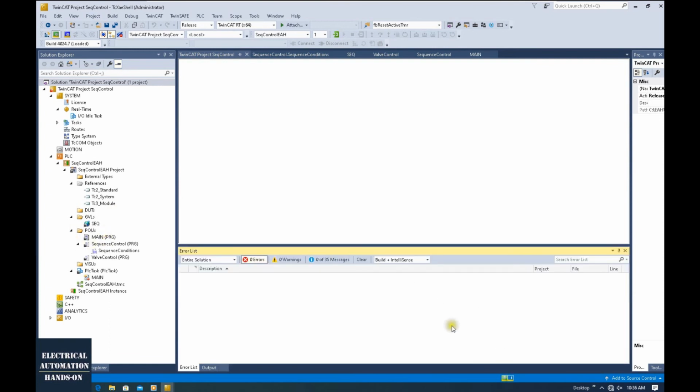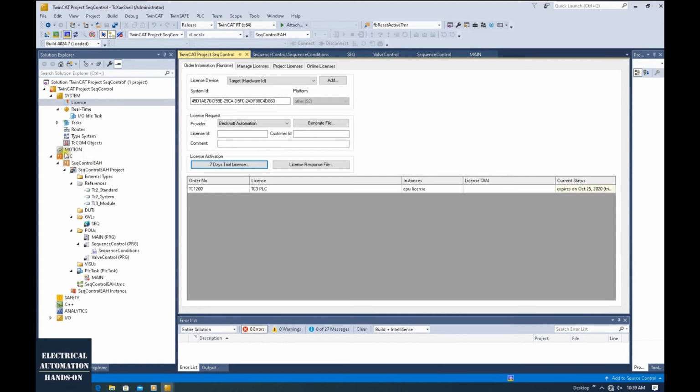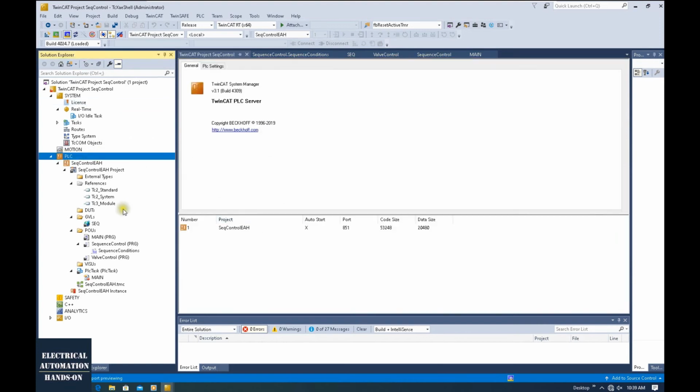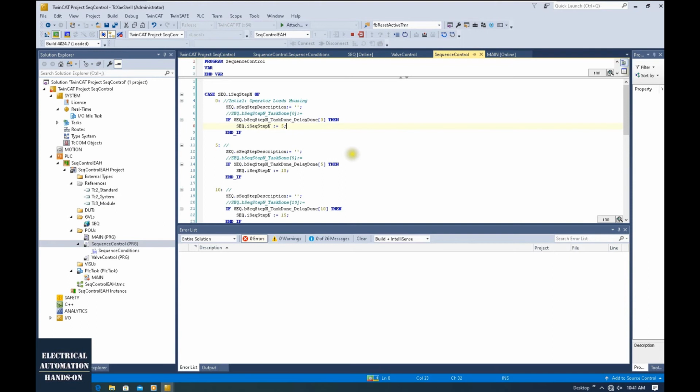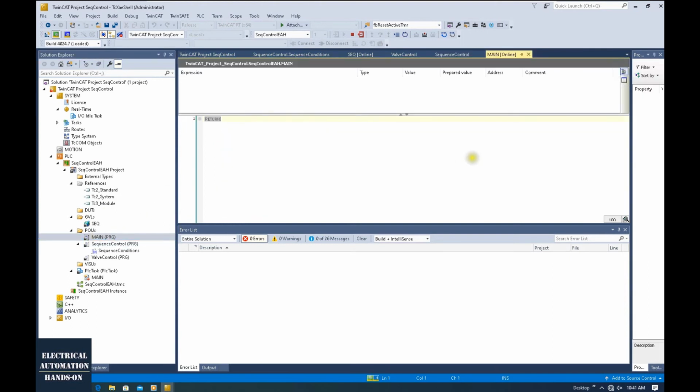So once we download this hardware successfully, you will see the one yellow running in this green square. So that means your simulated controller is running now. Okay, after this, we are going to download the program. Okay, meantime, let's go back to the main.